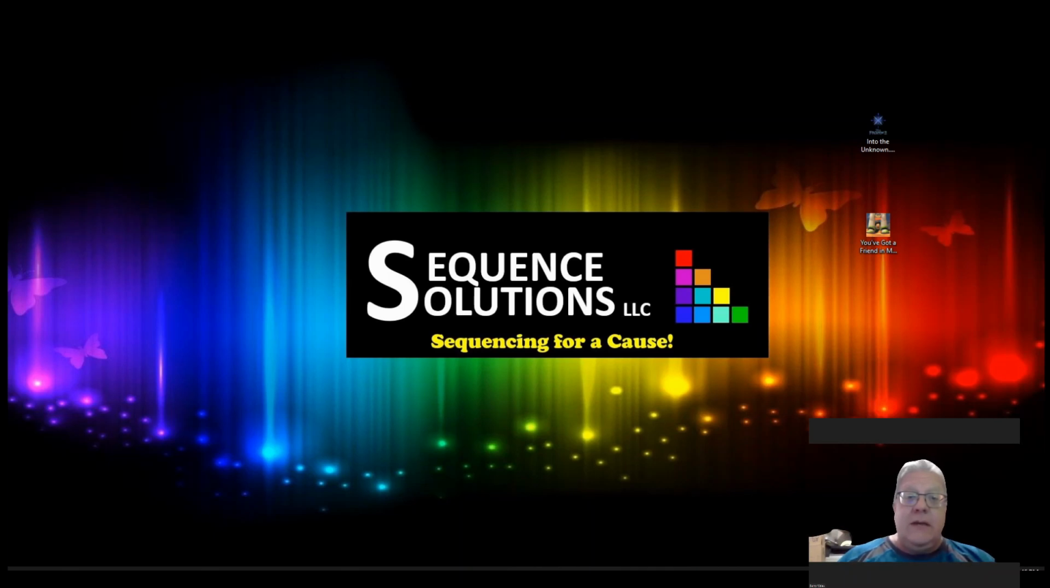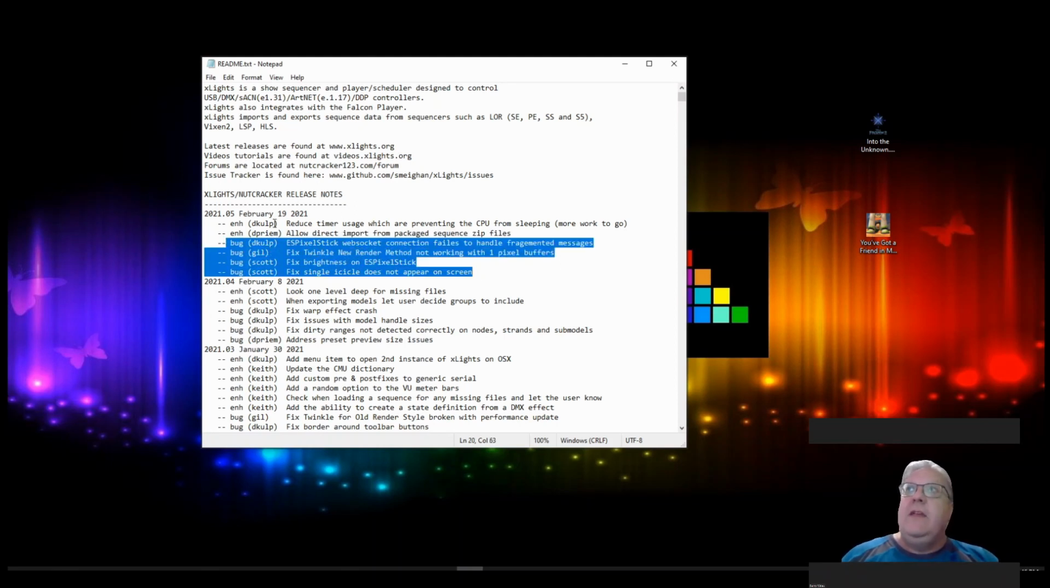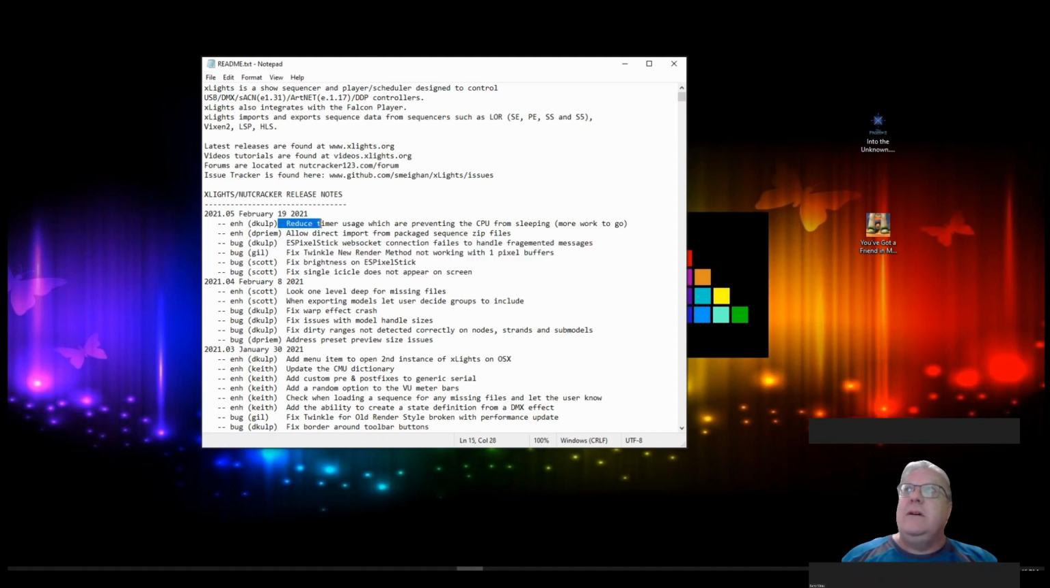Anytime xLights puts out an update, I really recommend going through and reading the release notes. The release notes are going to tell you kind of what was done in that version, like what the bug fixes are and the enhancements. 2021.05 was a little sneaky if you didn't know what was coming, because it doesn't look that significant. There are a couple of bug fixes in there, okay, and there's an enhancement that David Colt put in.